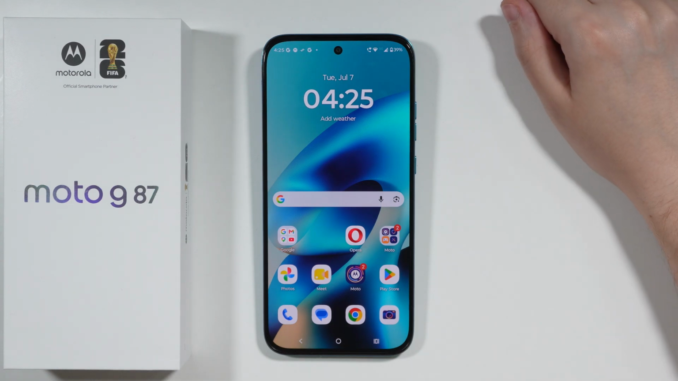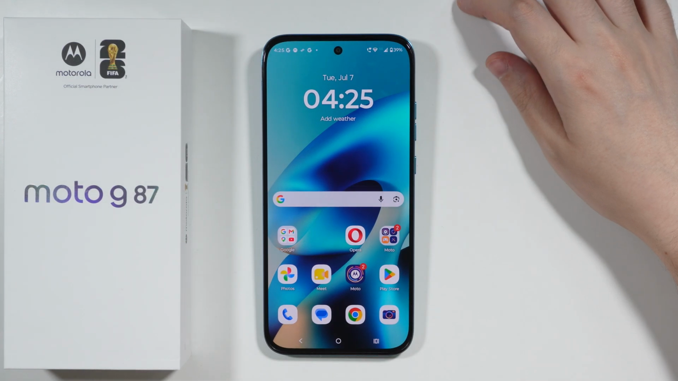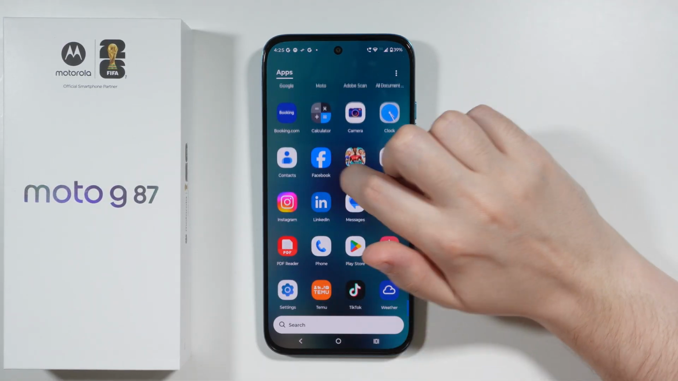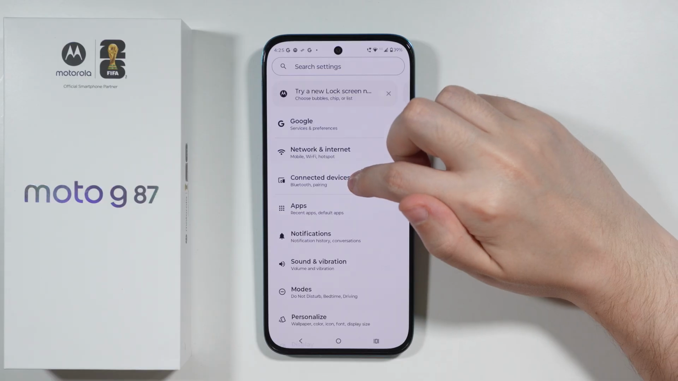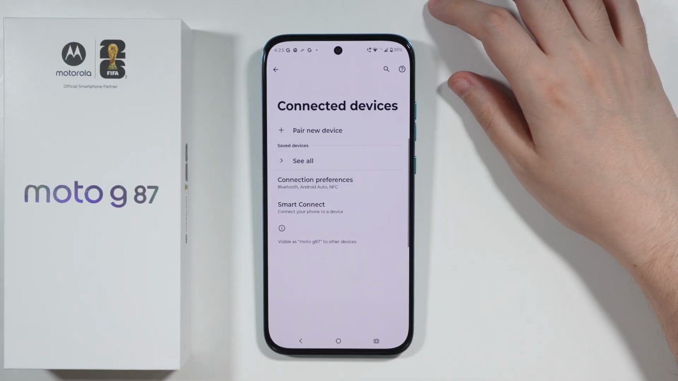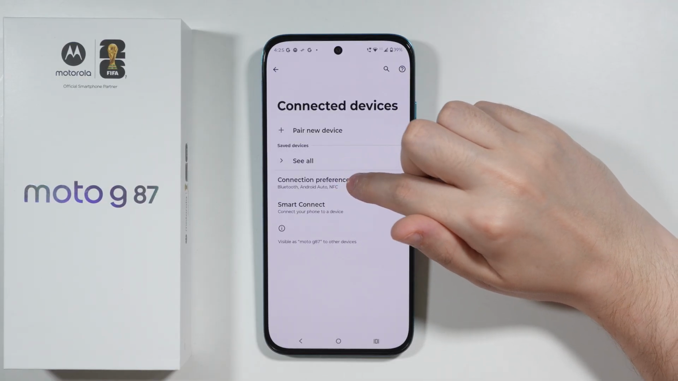If you want to share a screen from your Motorola Moto G87 to your TV, for example, what you can do is, first of all, we can open settings. Now over here in settings, you should be able to find connected devices. So let's go here, and then we can start by going to connection preferences.